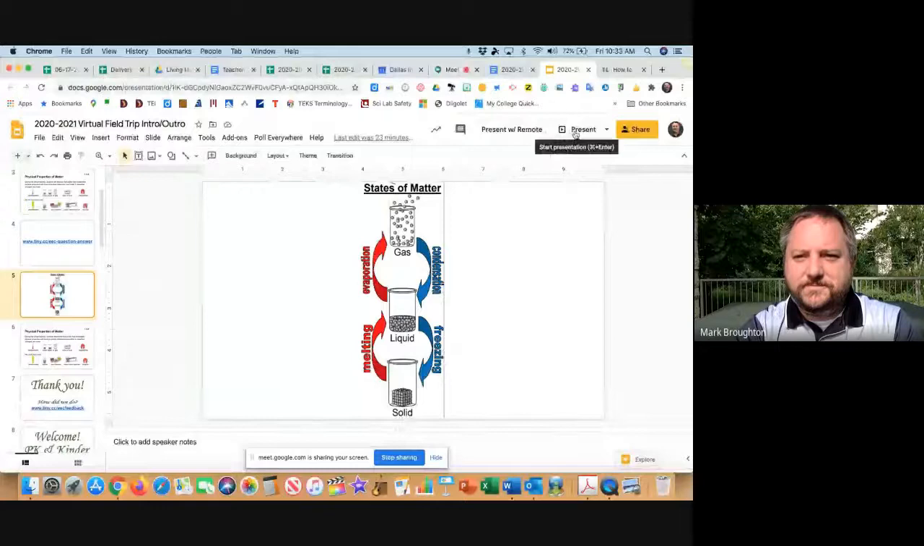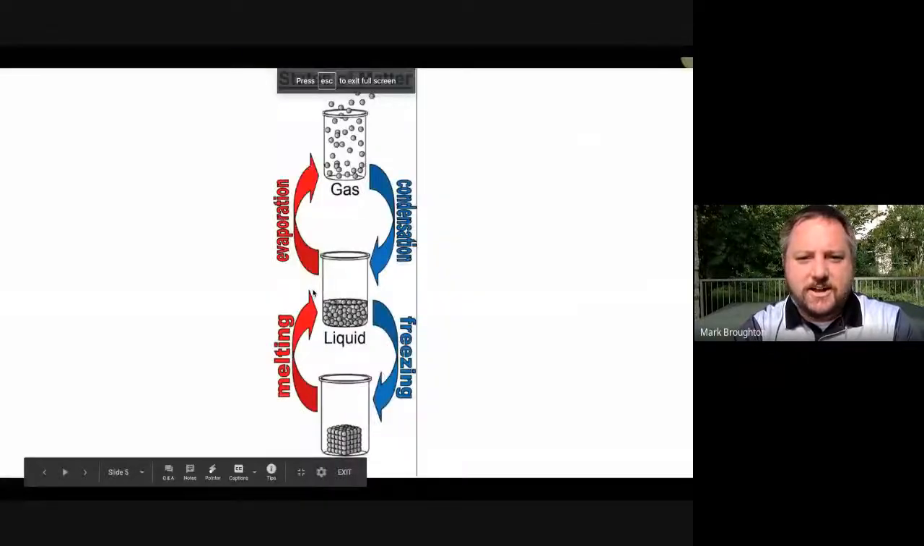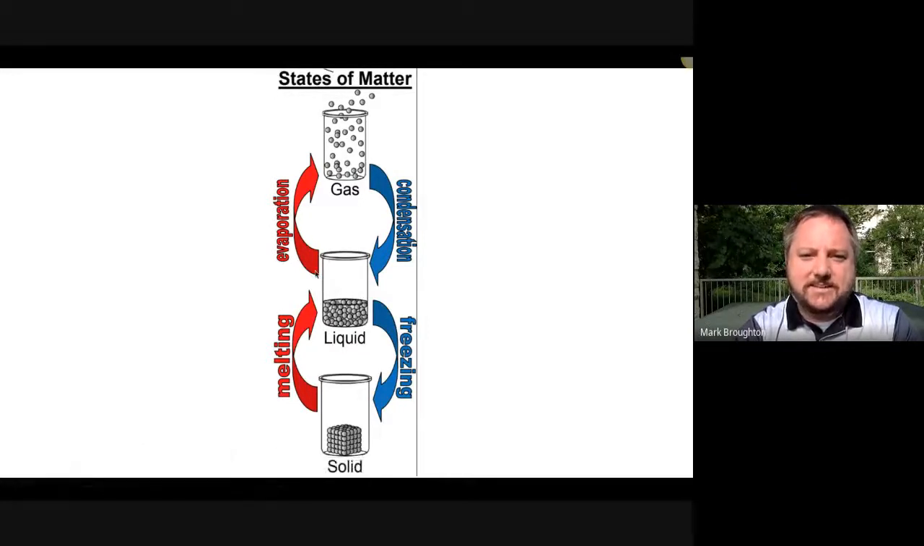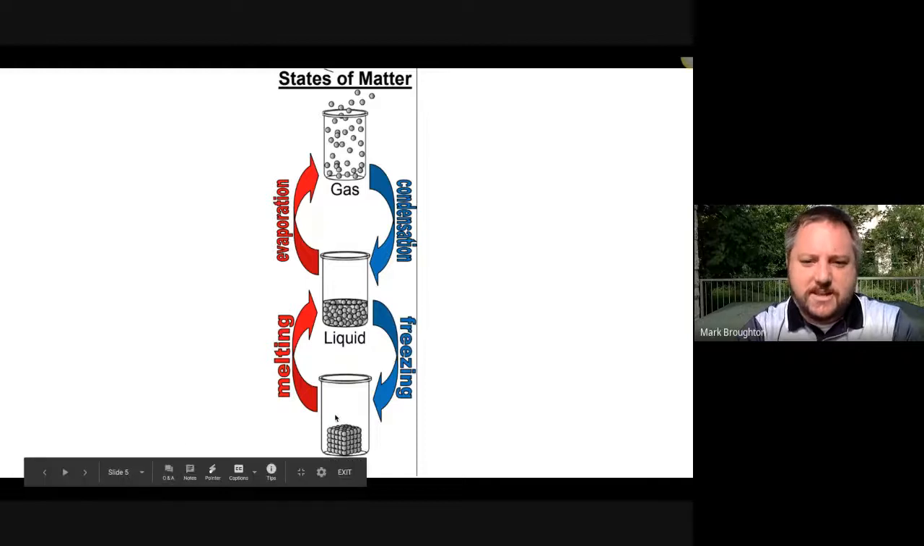We did have one question, which is, how can a liquid become a gas or a solid? So to explain that, I'm going to share my screen with you, and I think I've got a little graphic organizer that will help answer that. A liquid can become a gas by adding heat. So if you add heat to a liquid, it will evaporate and turn into a gas. A liquid can become a solid by taking away heat. If you allow liquid to cool down, it will freeze and become a solid.